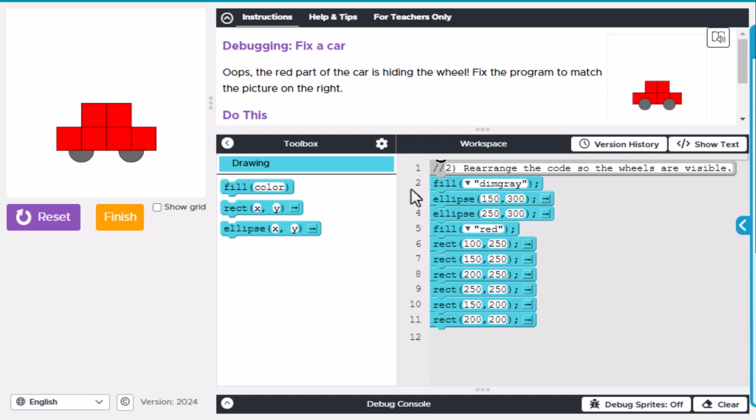You know, what happens when we program things is they happen in a certain order. So we have, it's going to fill dim gray and it's going to fill these 2 ellipses. So these are placed on the screen first. And then we're going to place these shapes, and those are going to be placed on after the ellipses. And this is why you have these covered up.